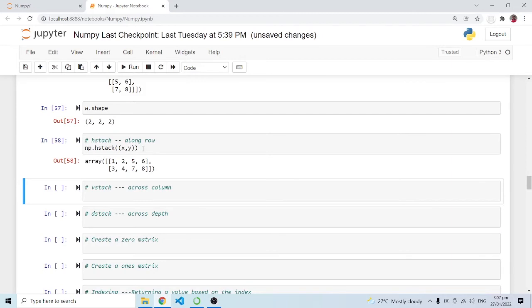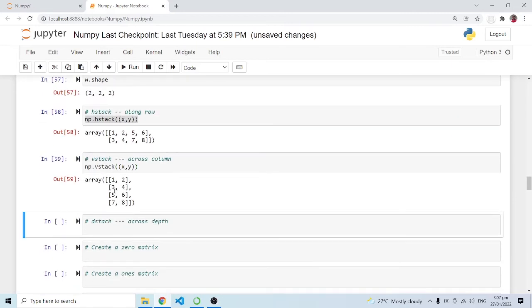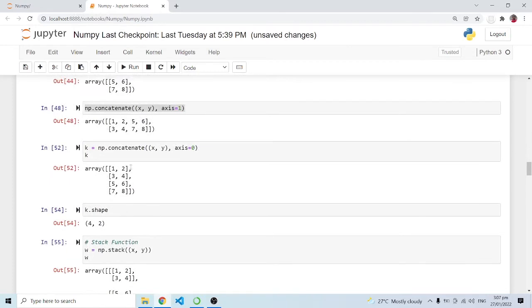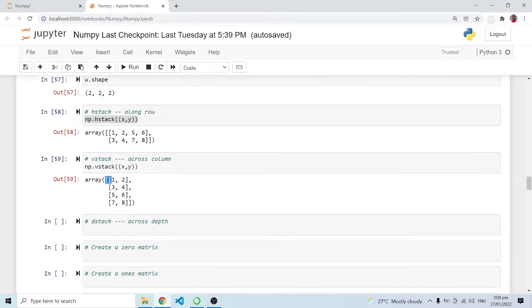So this is going to be along the rows. Now you can do a vstack, and a vstack is going to be across the columns. So let me just copy this and change this to a vstack. So when I run this, you can see that this is also stacking over here. Now clearly you can see that this is definitely the same as the concatenation. This is behaving like the concatenation we had over here. In the case of the concatenation, this is going to be a two-dimensional matrix, and this is also going to be a two-dimensional matrix. So they are basically the same.